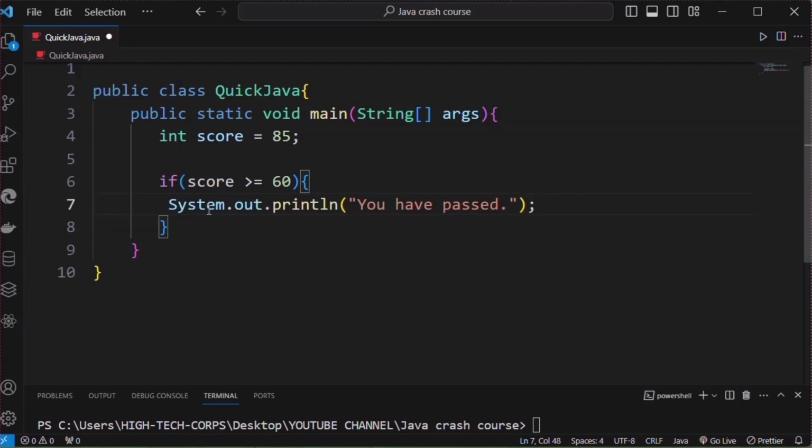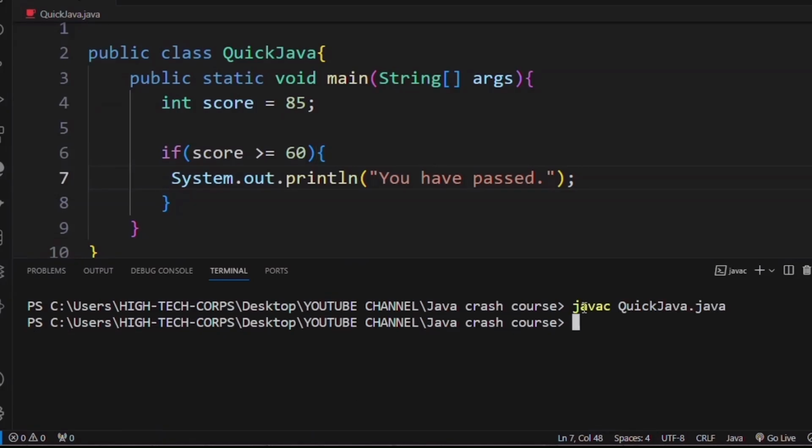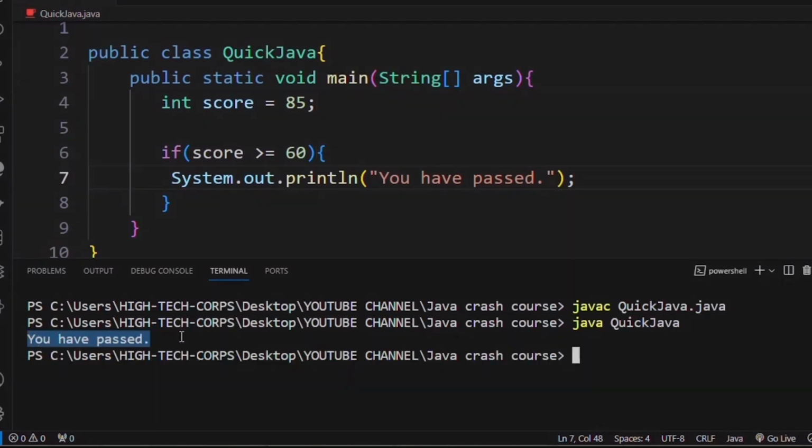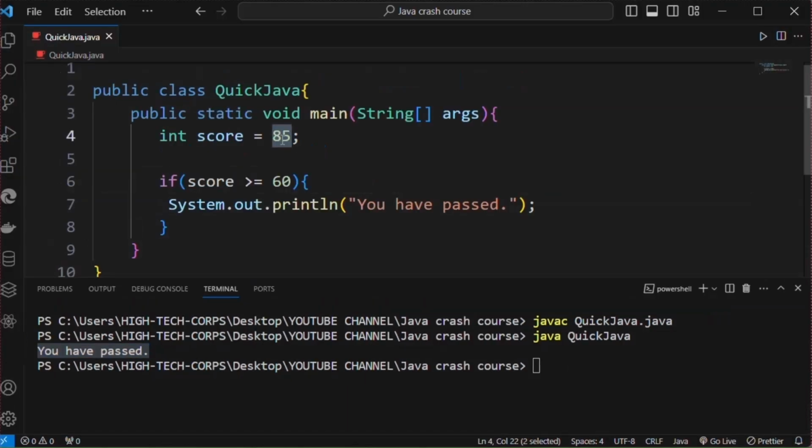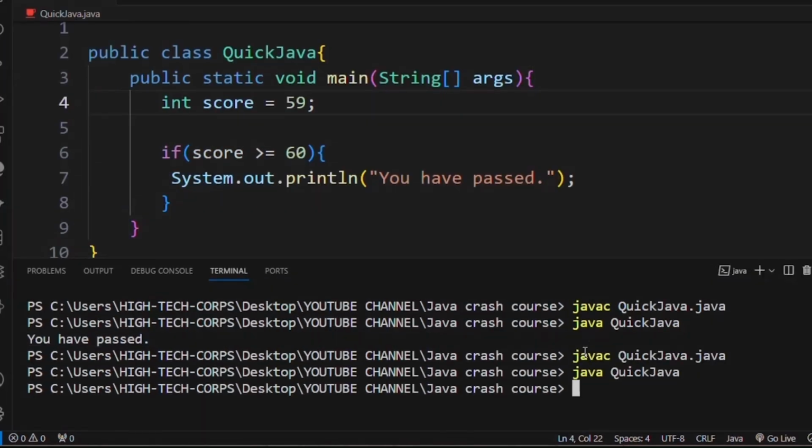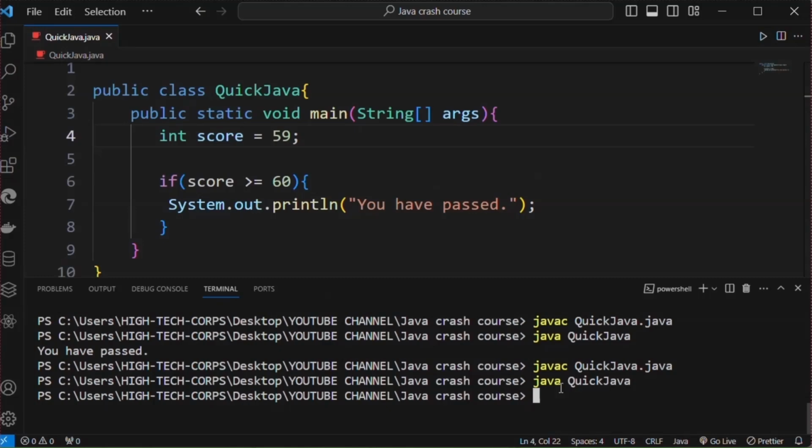Okay, now let's test this. We see the message you have passed is displayed in our terminal. Now let's change the value of the score from 85 to a mark below 60. Let's put 59. And then we will test it again. Nothing is displayed because the score is not greater than or equal to 60. So the instruction which displays you have passed is not executed.